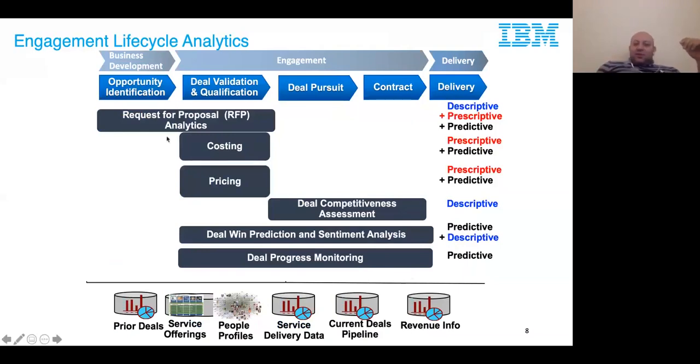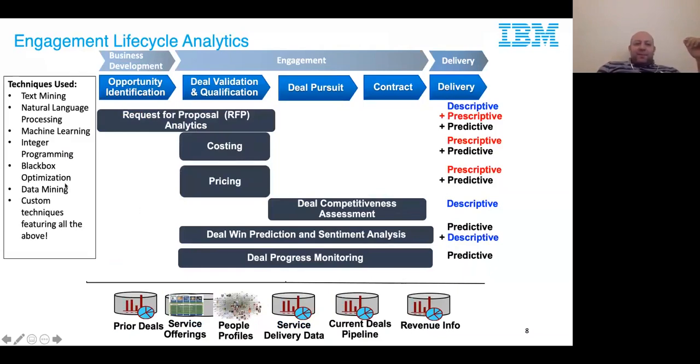Okay, so that's another view of the different tools that we have done. And what are the techniques that we used? We used all different AI techniques you can think of: text mining, natural language processing, machine learning, integer programming, black box optimization. And importantly, we customized a lot of these techniques.